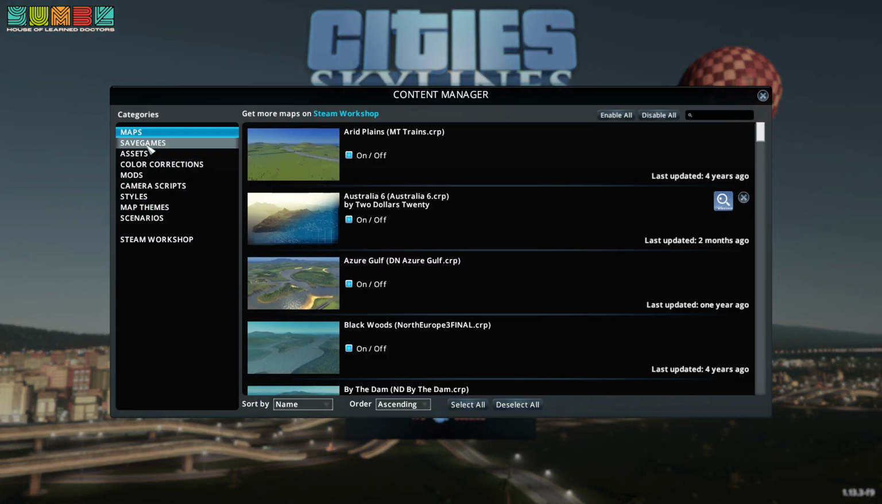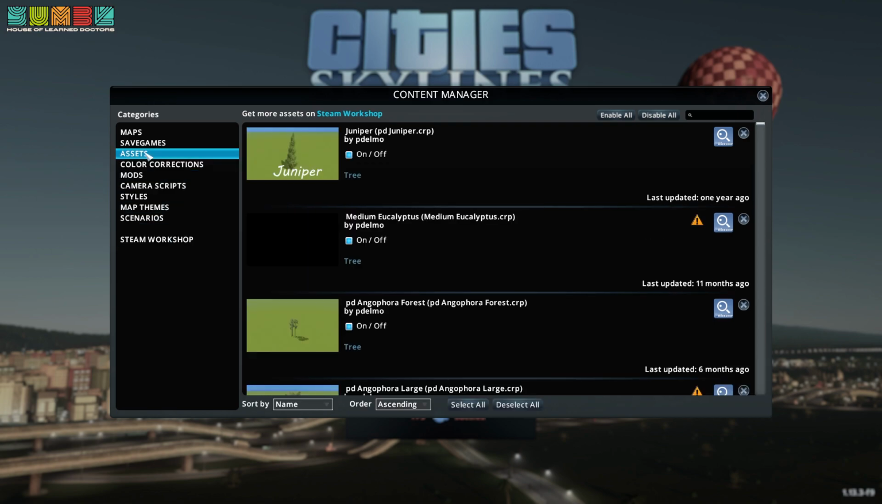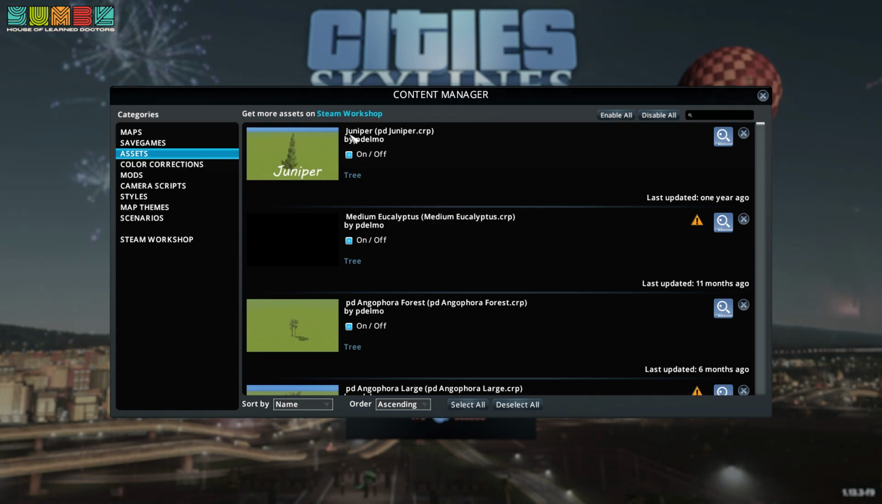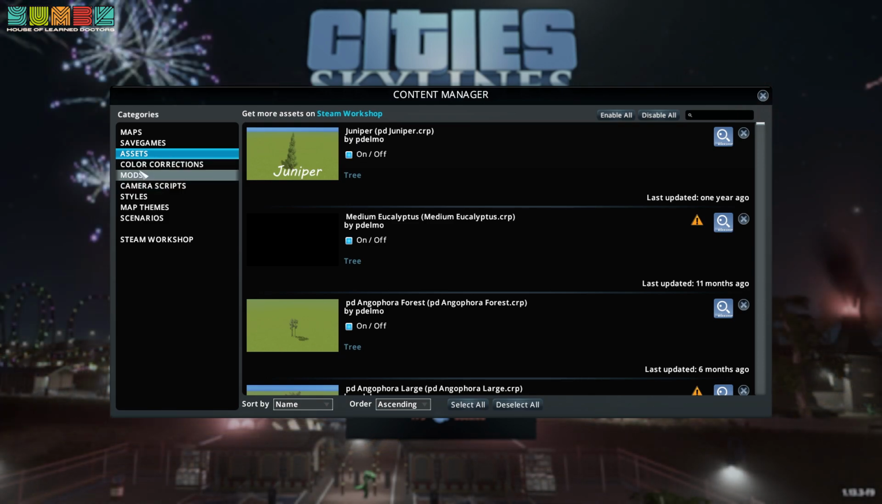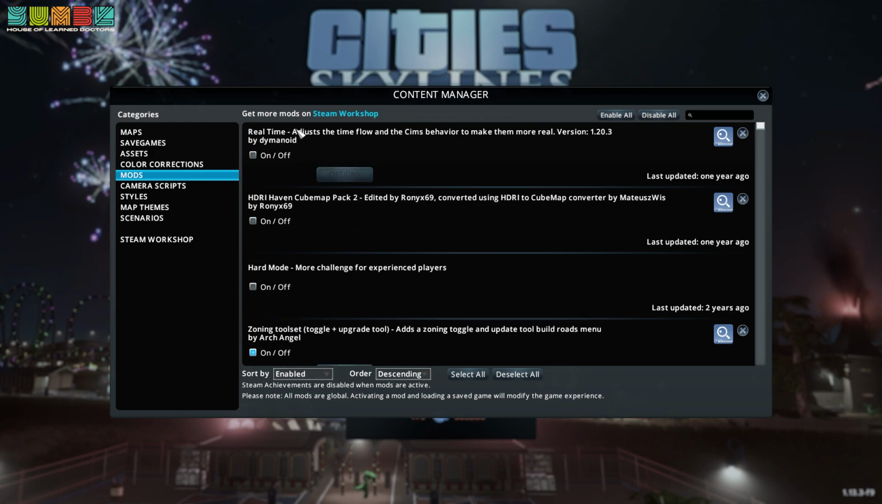Mods, when you download them, are not active by default, which is distinct from assets. Anytime you download an asset, it's automatically deemed on in City Skylines. I'm not sure how it works across games or anything like that, but it's automatically turned on if it's an asset. Mods are by default off. So if you've subscribed to a new mod and you're wondering why it's not working, you can go in and hit enabled, order, descending, and you can see the mods that are not on right now.